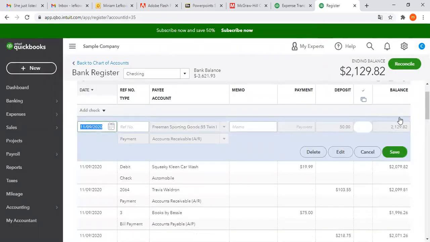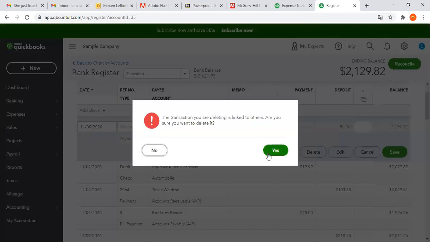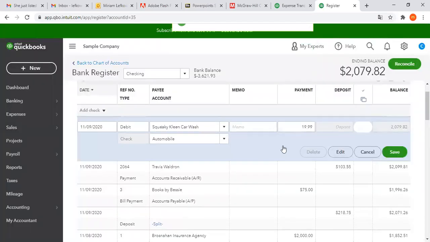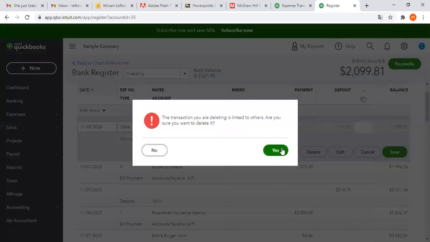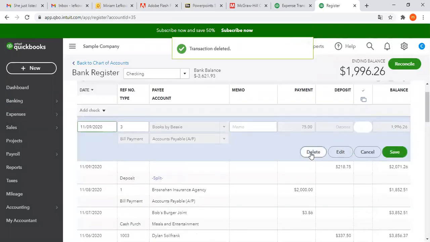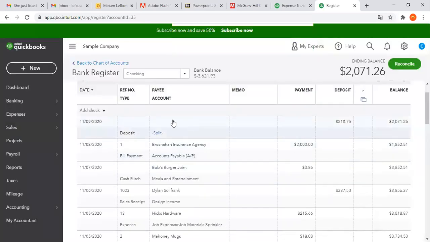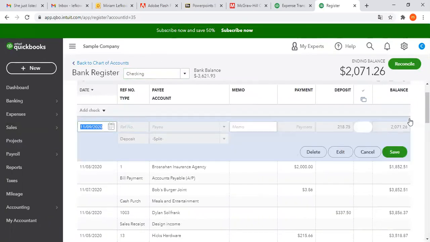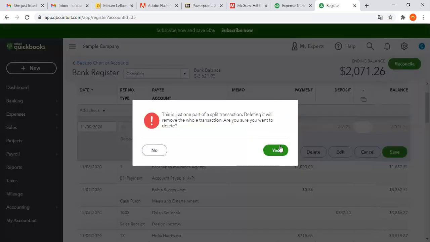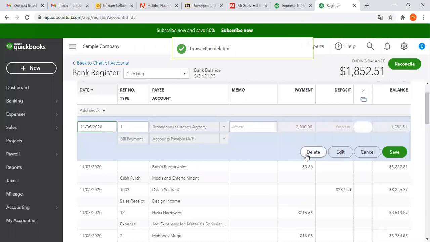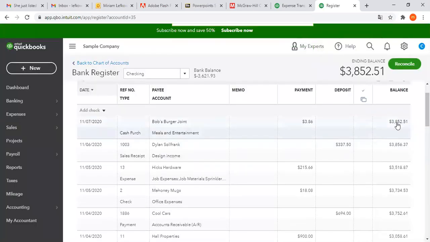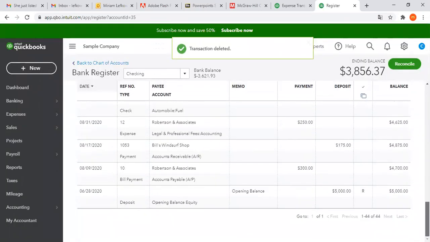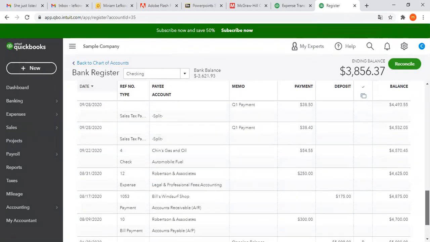Okay, so the step is, I'm always working from the balance. I click delete and I say yes. Working on the balance, delete, and yes. It's not so many transactions, so it's possible to do. Delete and yes. I'll check also the other accounts. A total of 44 transactions.